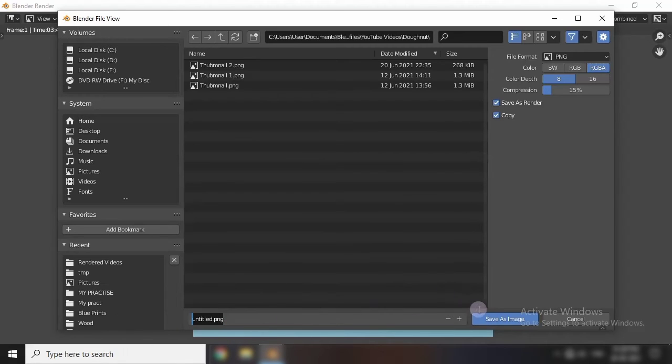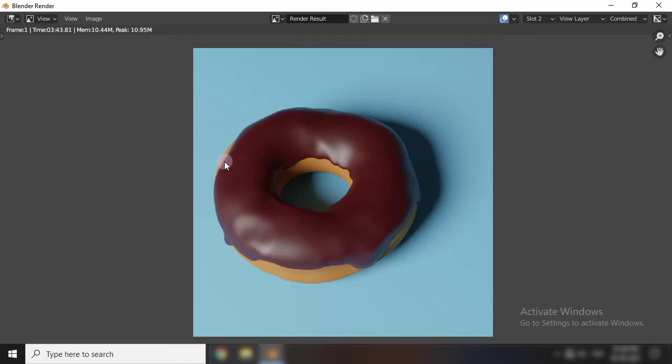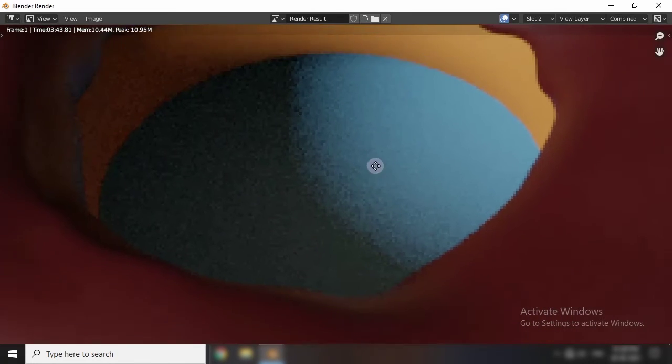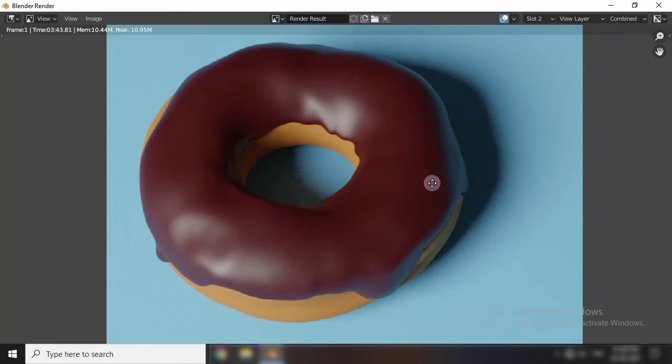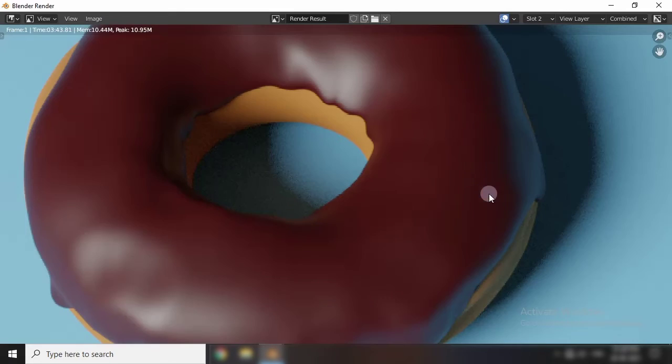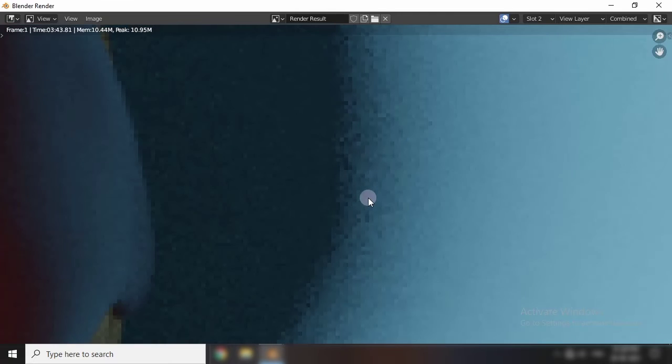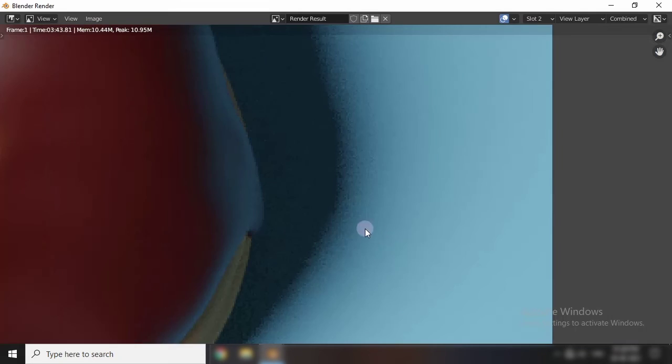Okay, save it with your own name. Give your own name. You can also change the type. Let it be PNG. So, now one thing to note is that if you see here, this donut is now good looking, but there is something grainy. This is known as noise. Okay, so now you can see it is noisy.